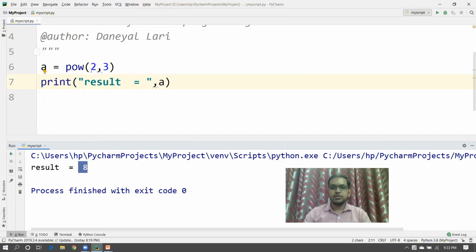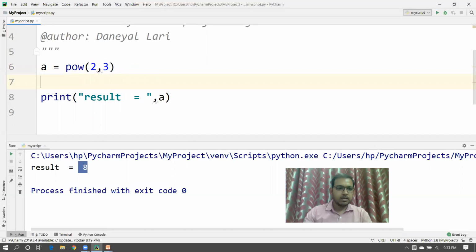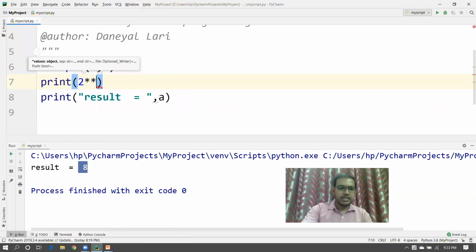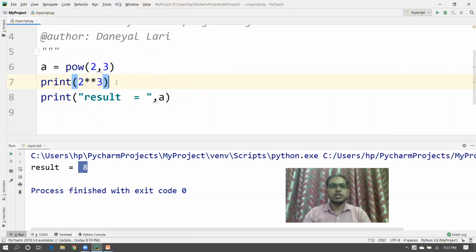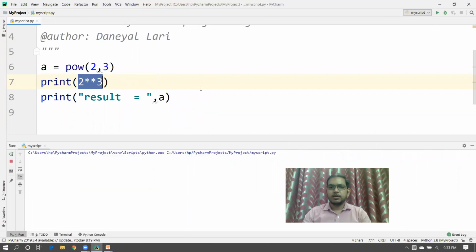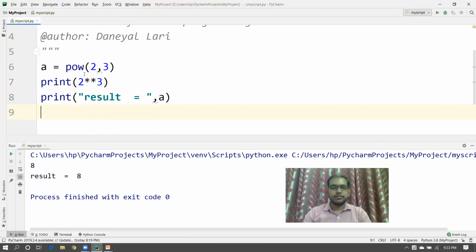We can do the same by using this operator. Let me show you. We can write print 2 double asterisk 3. We have already learned this in operators, that it also generates the power. So we can use the pow function also.